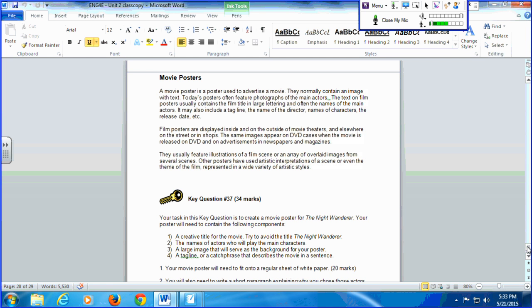You want to think of the names of the actors who will play the main characters, a large image that will serve as a background for the poster, so a picture of Otter Lake possibly, and a tagline or a catchphrase that describes the movie in one sentence.